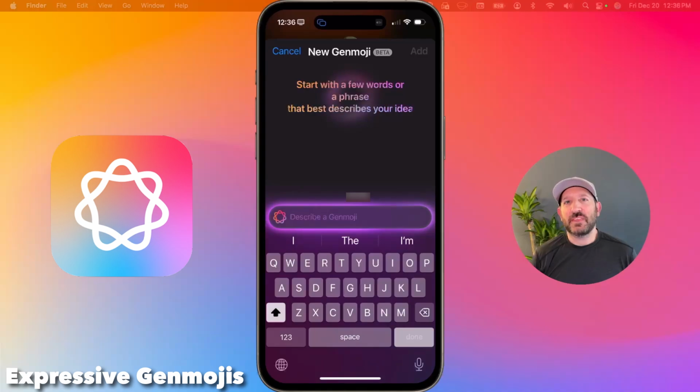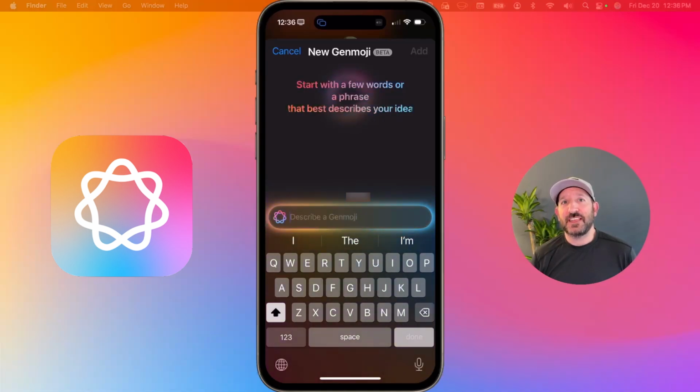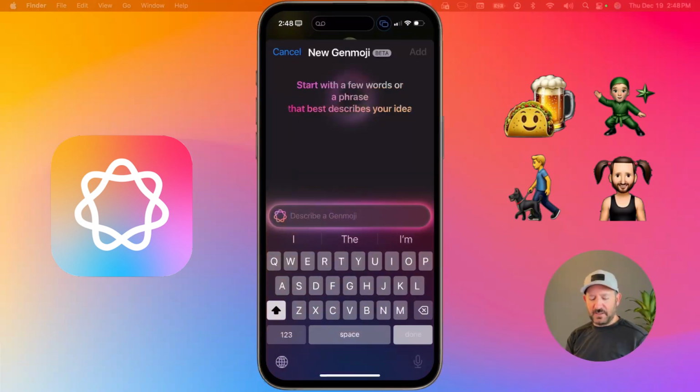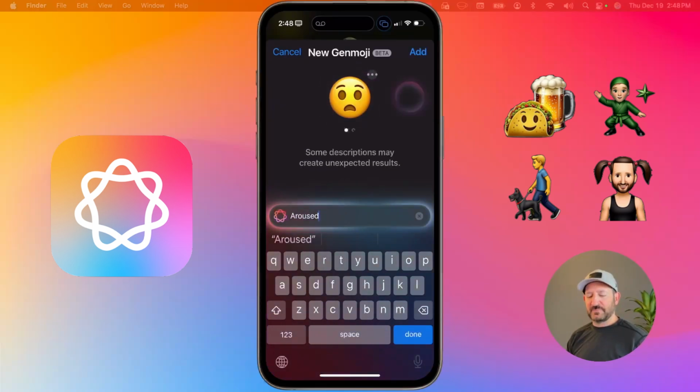I feel like one of the things you could use Genmoji for is to produce an emoji that Apple doesn't yet have an emotion for, right? I mean, because there's just certain things that I want to express and they don't exist. How about aroused? Oh, I don't know about that. Okay, these emojis look worried. None of that arousal, please.